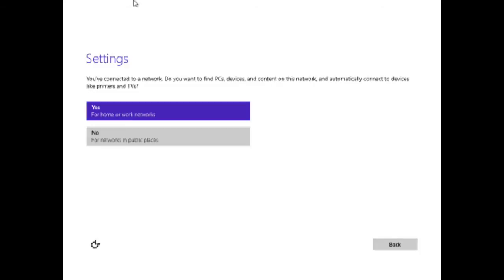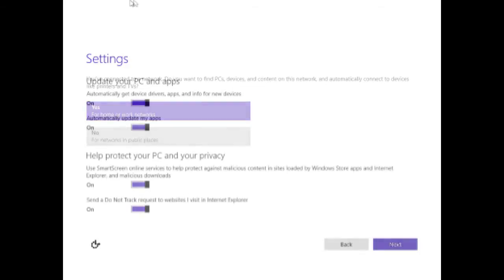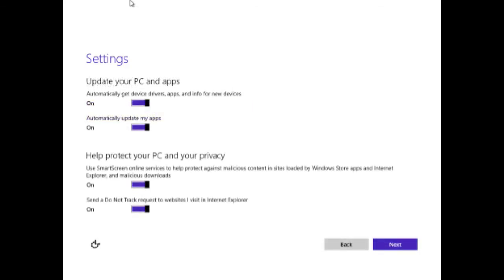You are asked to set the network type, private or public. If it's a private network, your PC will automatically find devices on your network and automatically connect to them. Press Yes or No, according to your preference. You are now able to set the default behavior of Windows Update and that of security features like Windows SmartScreen. Change the things you are interested in and click or tap Next.